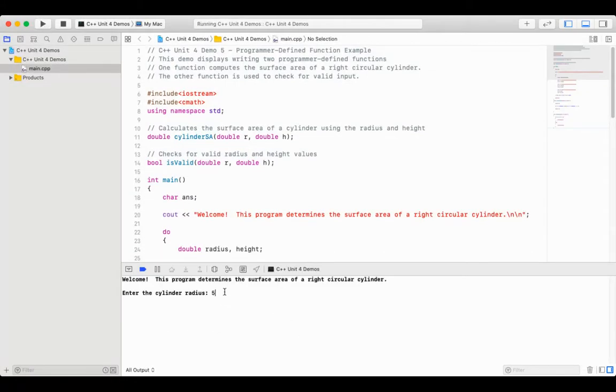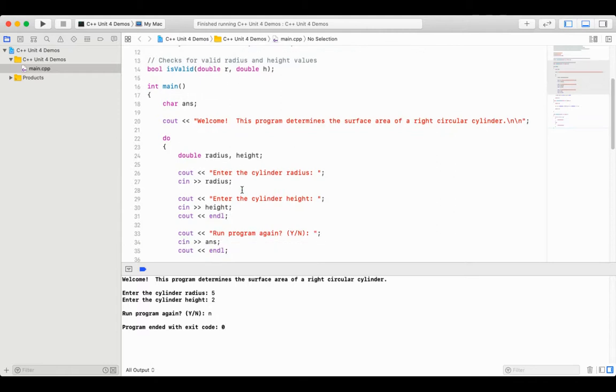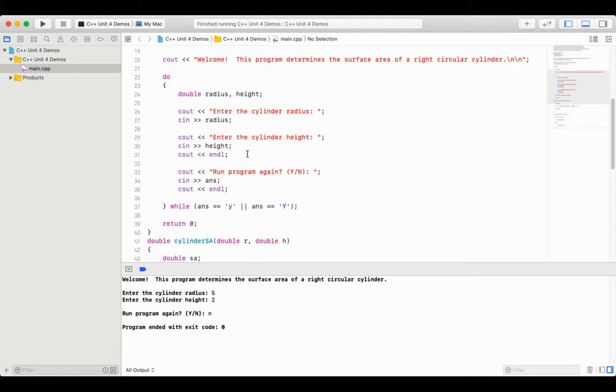So enter the cylinder radius 5, enter the height 2, and run it again, nope. So it seems like our syntax is good. We can now begin to add some calls to each function.